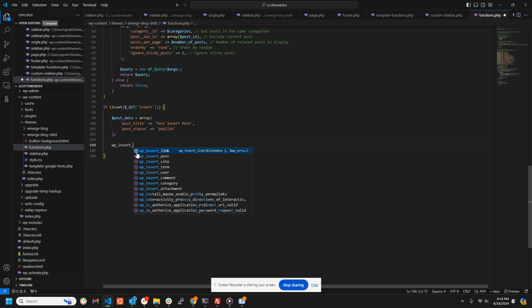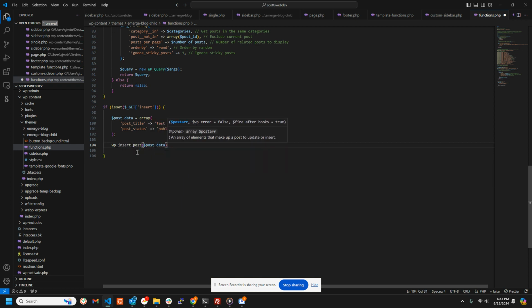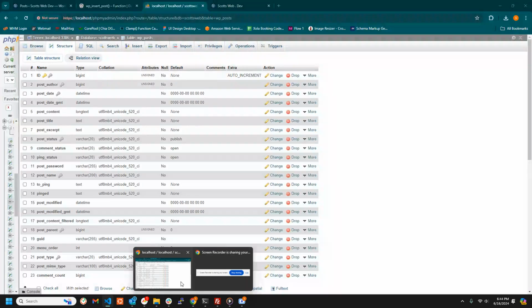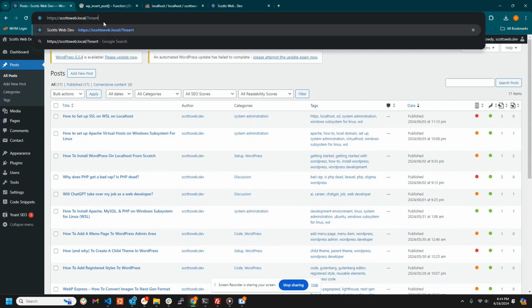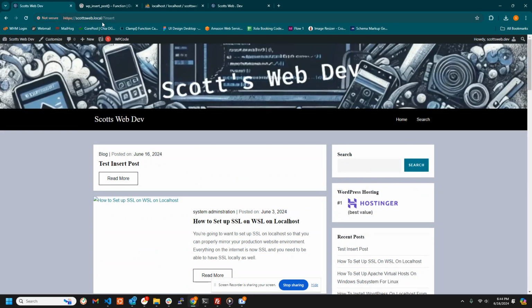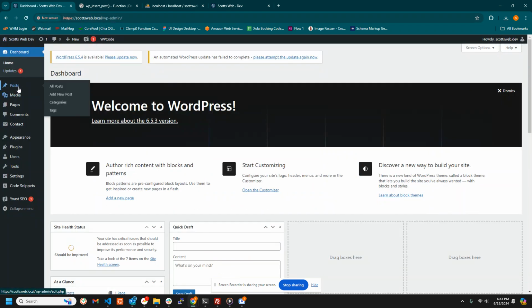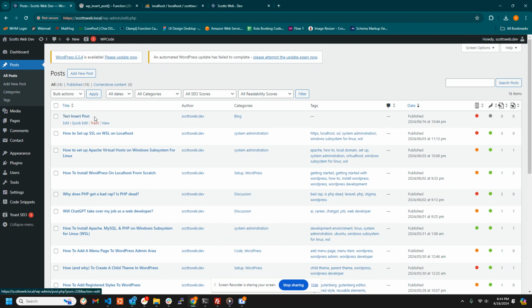We'll call wp_insert_post with the post data. Also, when you run this function, it will return an ID for the post it created. So we'll do post_id equals, and then we can do whatever we want with the post ID, like record it or check if it's an error or whatever. So let's save that. Let's go back to the front end of my website, and we'll add the insert GET variable so it runs. All right, so now let's check on the back end if we have a post, and we do. It inserted a test post here.